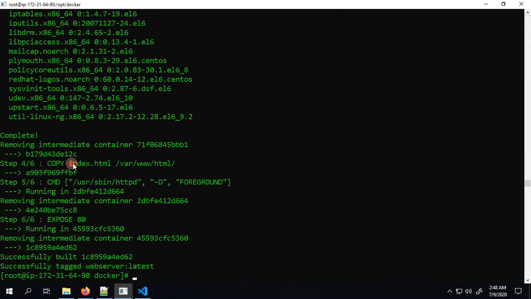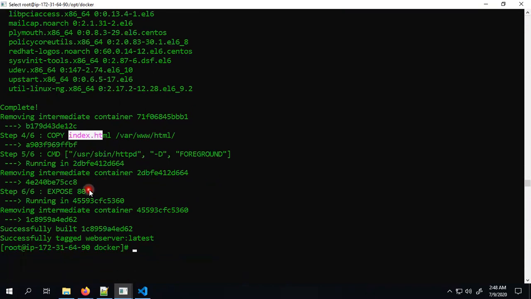It's copied the index.html file to the HTML location, and then the command of Apache in the foreground is running over there. It is exposing port number 80. So there is a lot of things to explain in this Docker topic, but this is not a specific class for Docker, so I'm just giving a high-level overview.